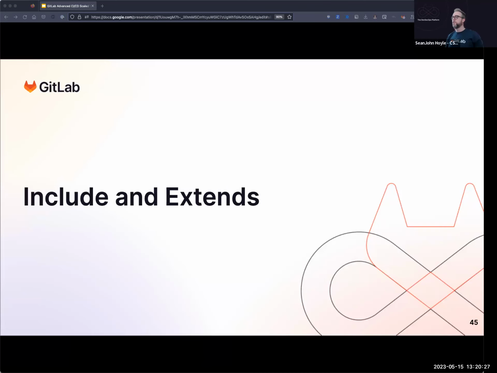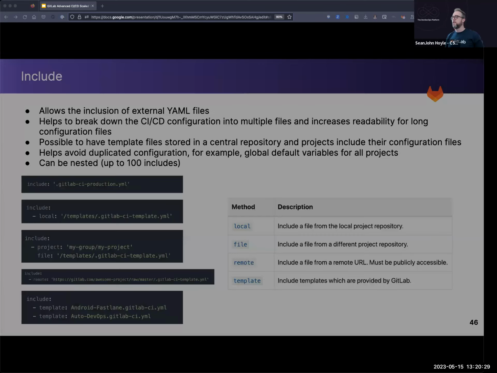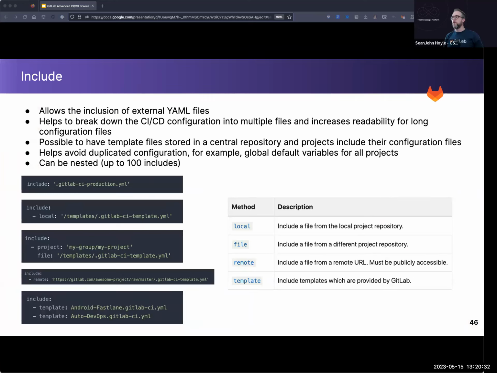So the last but super crucial one is extends and includes. It's super powerful. And if you take anything away from this whole presentation, I would say that this is a big one in terms of scaling GitLab CI/CD. It's a must, and that's why I think we've covered it here. We're hitting on it towards the end, and it's building upon the concepts that we've covered previously.